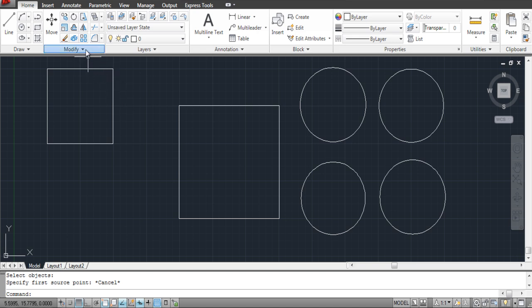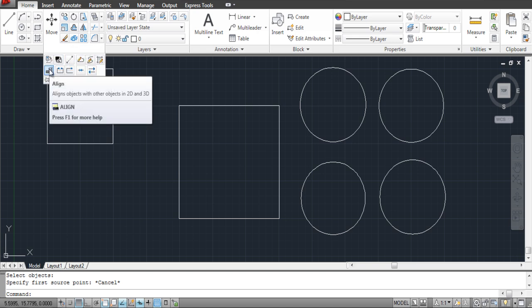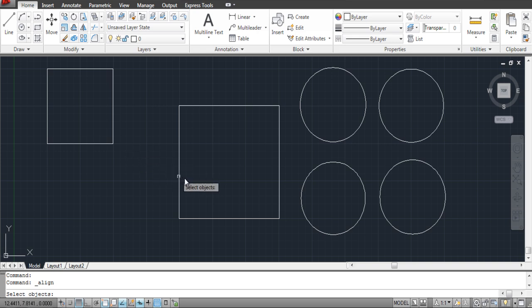First of all, select the Align tool from the extended options in the Modify panel. Now select the object you wish to align, which in this case is the circle. Once you click on the object, right-click to finalize your selection.